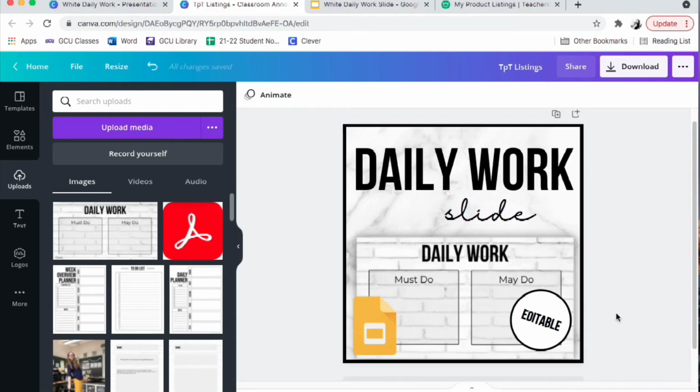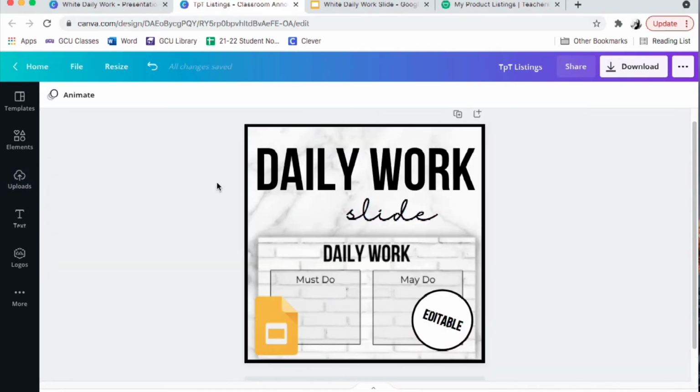So here is what my specific listings look like. I use this as a template just so they all look the same. I've got a black border to differentiate it from the web page around it. Main title, subtitle, kind of example of the thing. This is a little sticker guy. I can change it to say whatever I want. And then this is telling people that it is a Google Slides file.